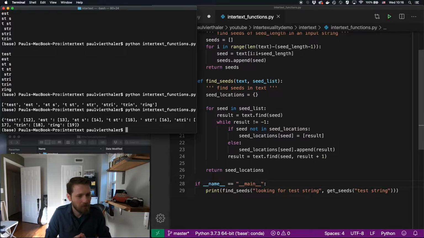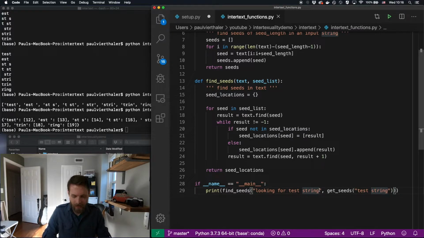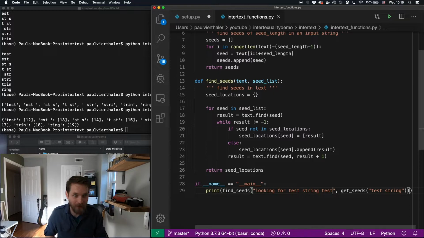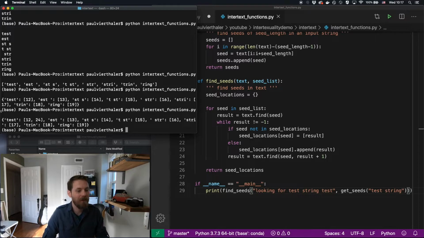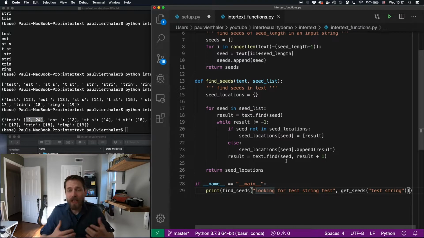And now we see that it seemingly works. So it finds test at 12, est at 13, st space s, etc. So it seems like it works. Now, let's see if it finds a duplicate result. So what if I add test here? Hopefully, assuming we've done everything properly, it's going to find this second result. And we can see that, in fact, it does. Test is at locations 12 and 24. And that seems right? Yep, that seems right. So now we actually have a way of finding seeds in a second text.